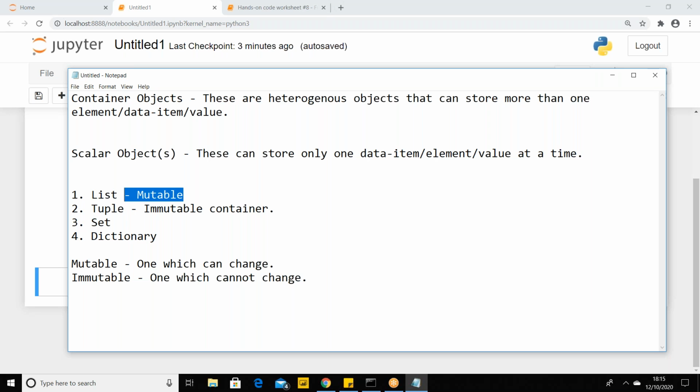So list is a mutable container. That means we can add or remove elements from the list or a set or from a dictionary. Yeah, whenever we want. Tuple is an immutable container. All of them are heterogeneous. Heterogeneous means we can store dissimilar data items or elements or values as part of all of these containers. Yeah, nesting is also possible. We'll see as we progress. Understand what is mutability and immutability. Try to remember. So list is mutable, set is mutable, dictionary is mutable, tuple is immutable. So it is read-only kind.